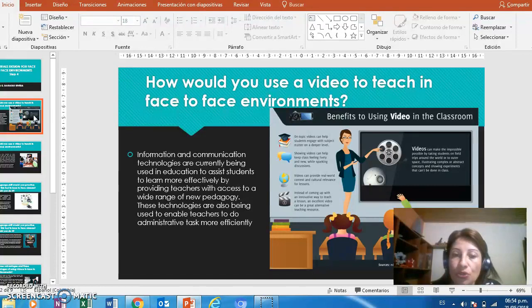How would you use a video to teach in a face-to-face environment? Information and communication technologies are currently being used in education to assist the student to learn more effectively by providing teachers with access to a wide range of new pedagogy. These technologies are also being used to enable teachers to do administrative tasks more efficiently.